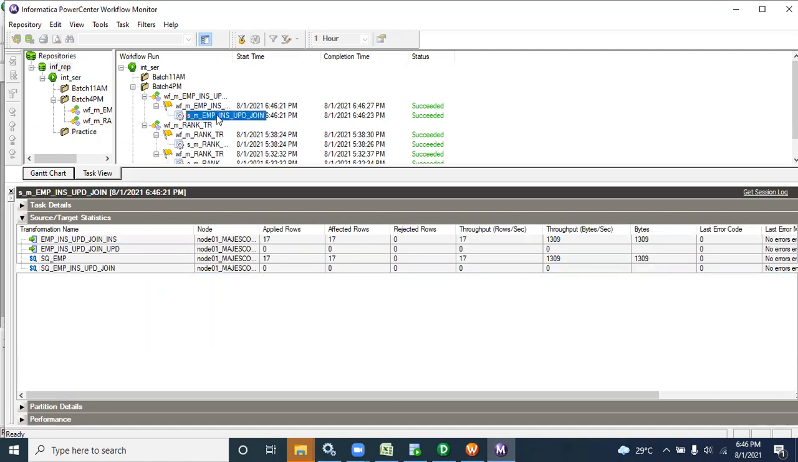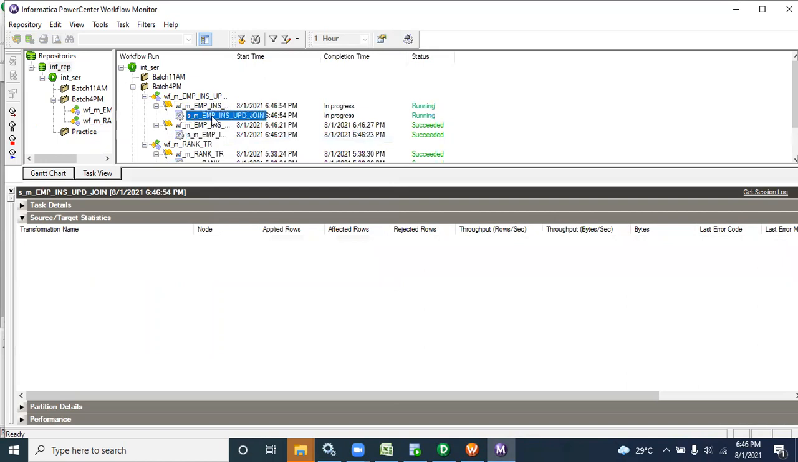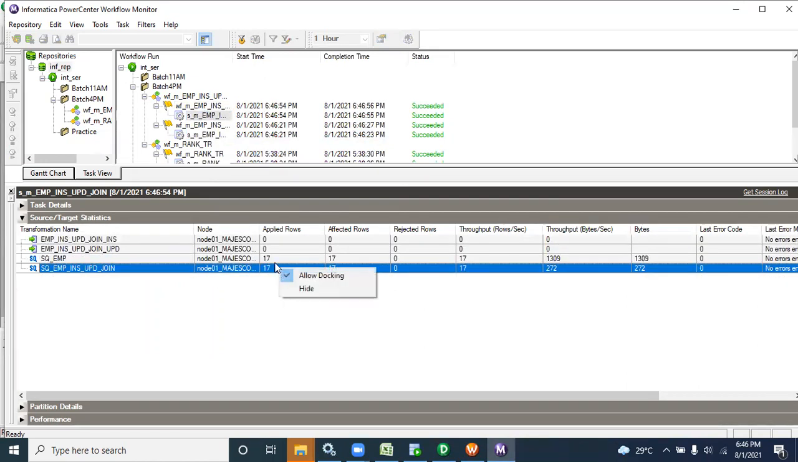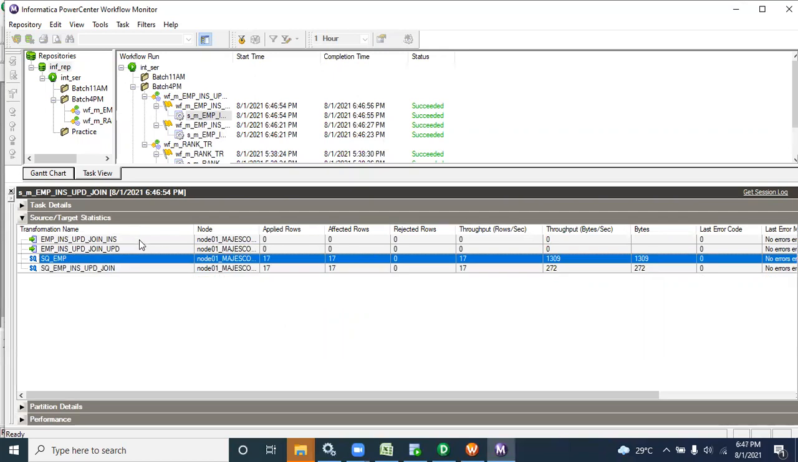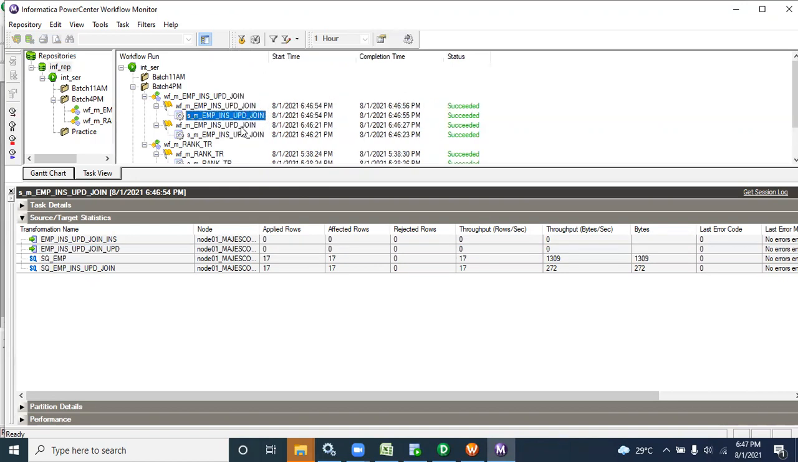Again, I'm rerunning the thing. See, the target has 17 and the source has 17, but there is no change. For that reason, no insert, no update. First time it will be insert, but the second time it will be no insert, no update.